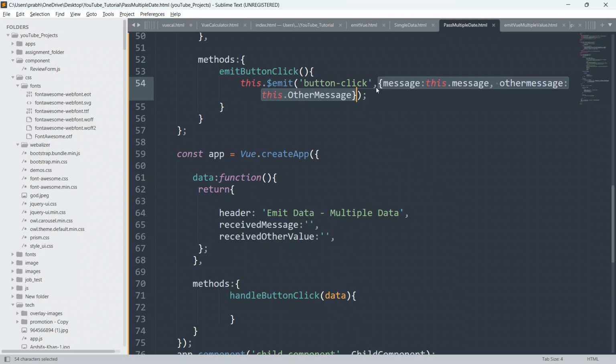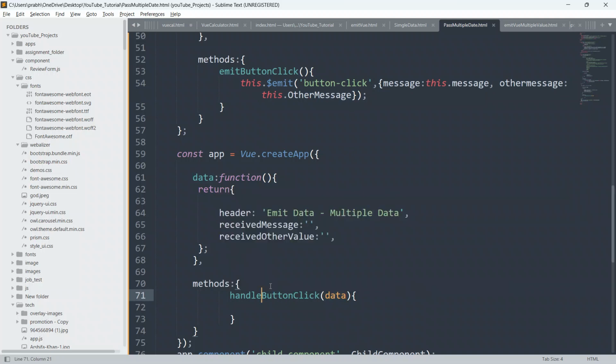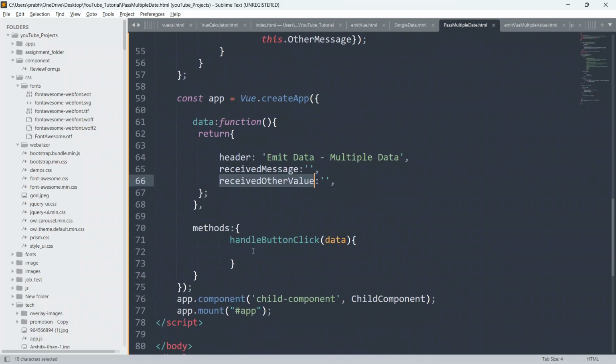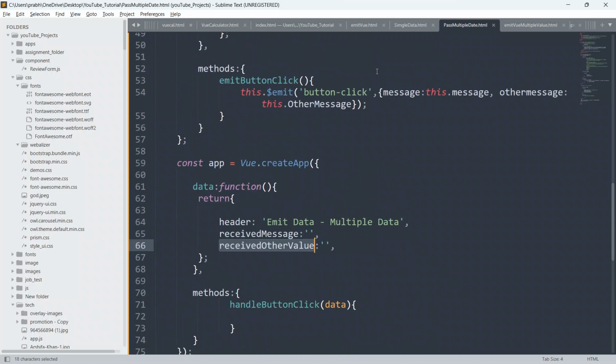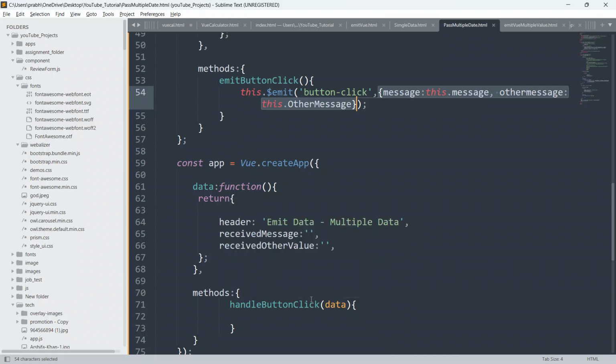From this button click custom event, along with this emit from the child component, the data arrives in the parent component in the method handleButtonClick. For this we have defined two variables, received message and received other value, as variables to hold these objects inside our parent component.